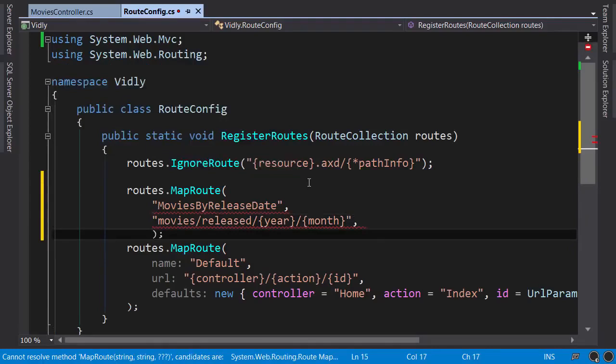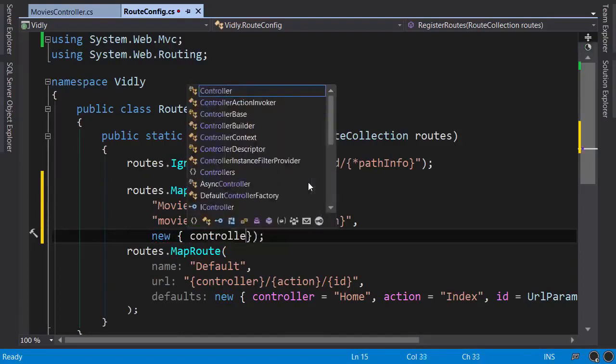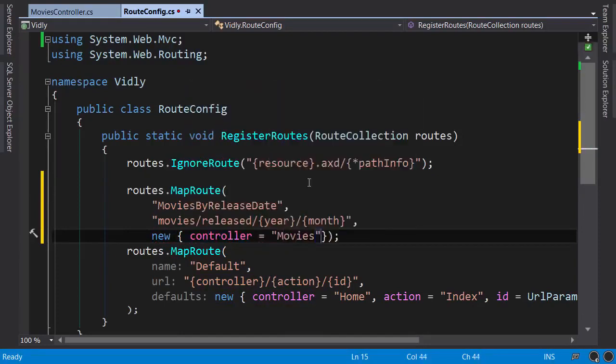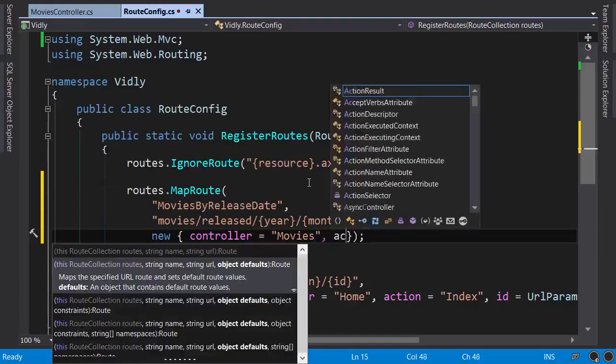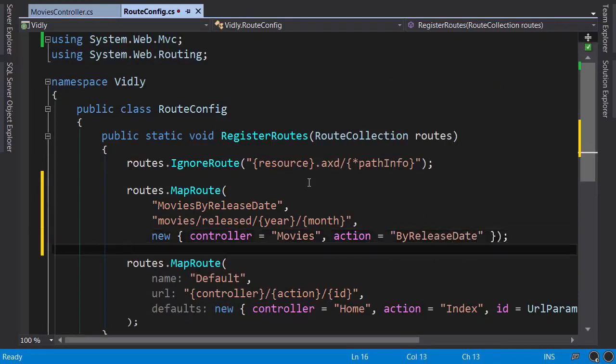Now, the third argument. We need to specify the defaults. We use an anonymous object for that. So, new anonymous object. Here we set the name of the controller to Movies and the action to ByReleaseDate. That's it. That's how we define a custom route.